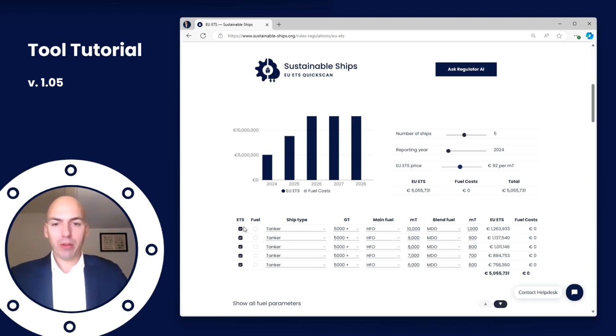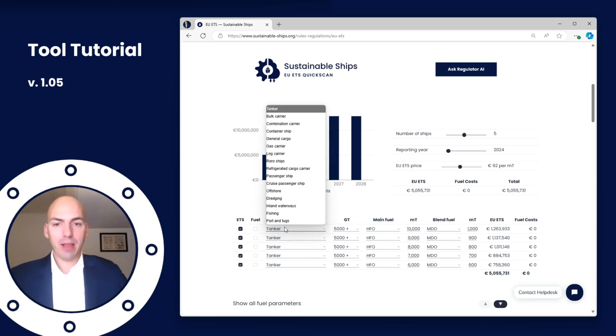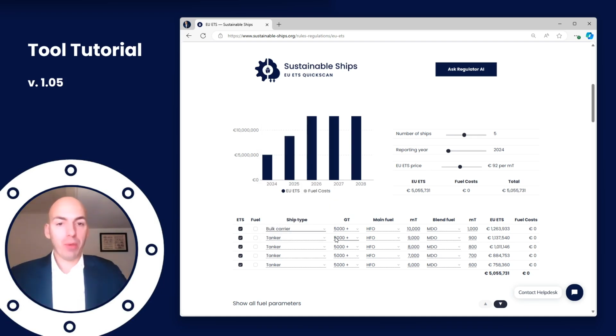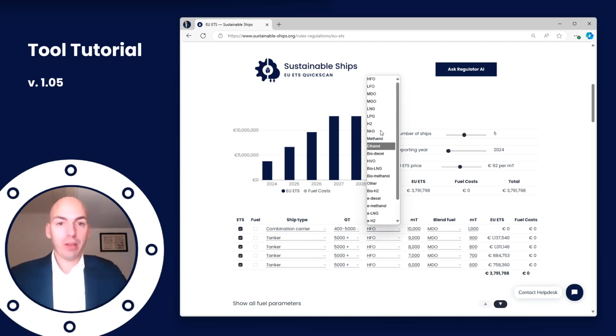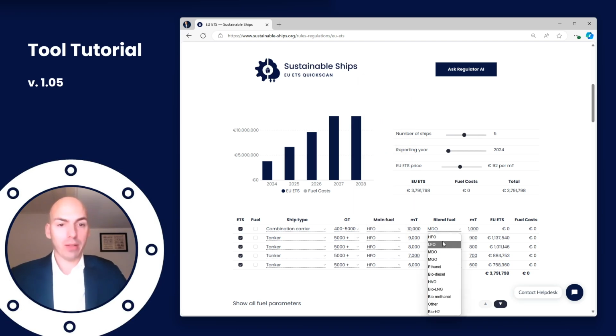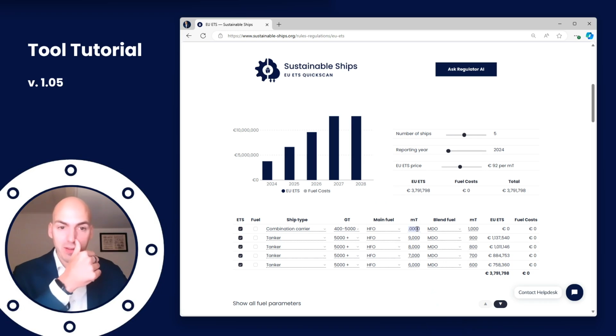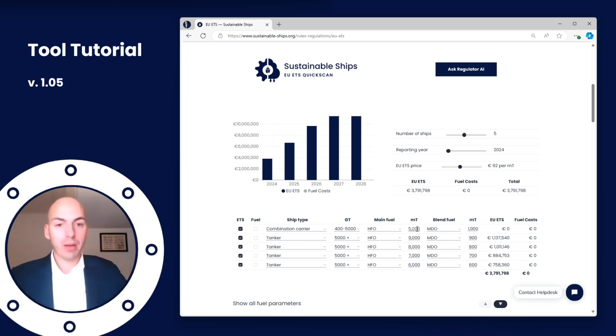So what can we do furthermore apart from just adding EU ETS? Firstly, you can change ship type. We assume certain characteristics based on that ship type, and of course you can change your GT. In some cases that will also affect EU ETS applicability. You can change the fuels here, as you can see. We can also use other kinds of blend fuels. We can change the amount of fuel per year.